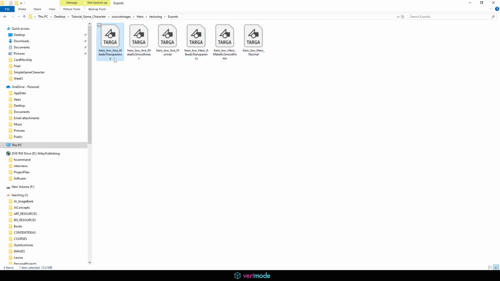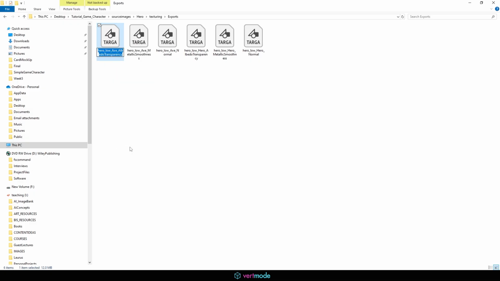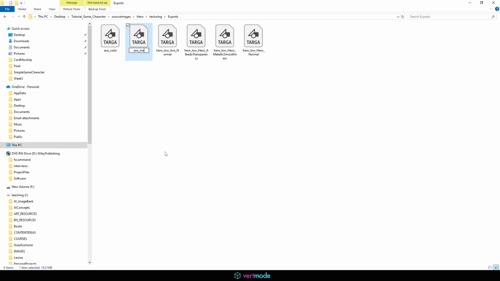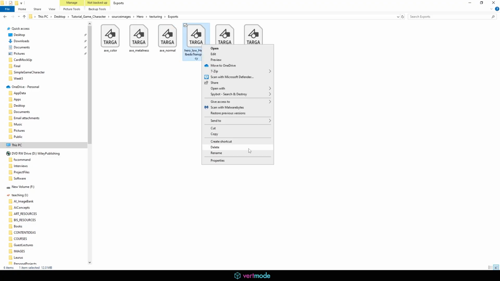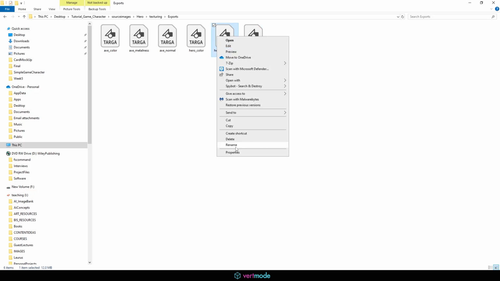and the reason why is I'm not reading it very well. So usually we want to rename these. For example, this is the hero axe, albedo transparency. For the color, we'll often just leave the name, or we'll do _color. And the naming conventions are going to be different everywhere you go. Then we might have axe metalness, and then we'll have axe normal. But these are pretty standard. And then here we would have our hero color. Here we'd have our hero metalness, and then here we would have our hero normal.